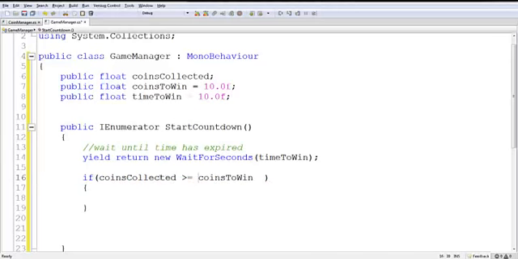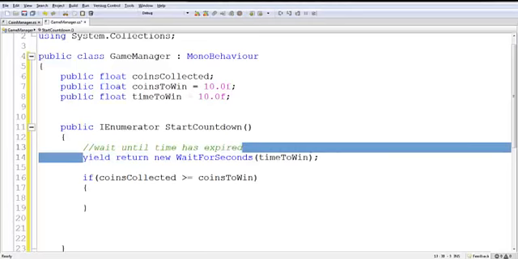So if the coins we've collected are greater than or equal to coins to win, we'll maybe send it to a screen that says you won. So that makes a little bit more sense. If coins collected are greater than or equal to coins to win, we'll do something. And again, this if statement isn't going to check if we won until after time to win has been done.